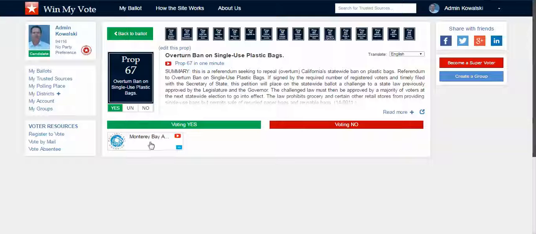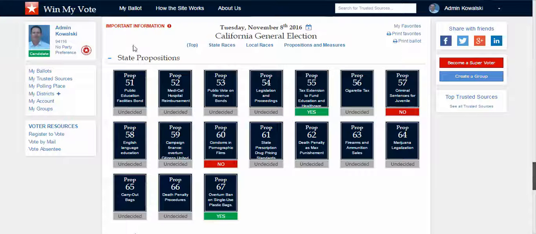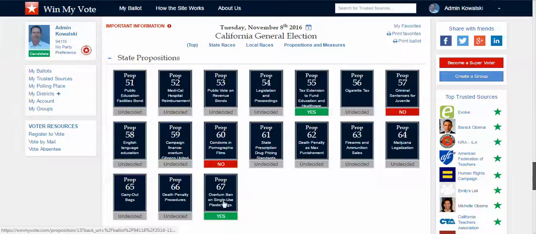Yeah, and I can say, great, that's the Monterey Bay Aquarium. They seem to have gone out of their way to make the video, and they don't seem like a real political group. So with that, it carries a lot of weight, and then I can vote accordingly. And when I go back, I can see that it's yes on 67, which allows me to then go into a polling place and simply take dictation and fill out my ballot quickly. So that's about it.